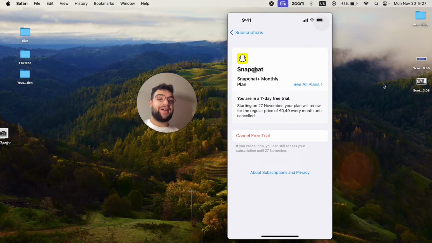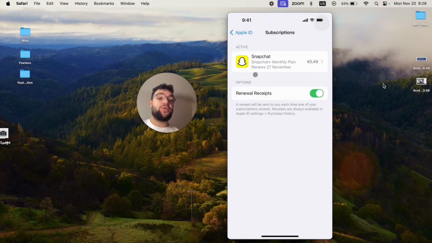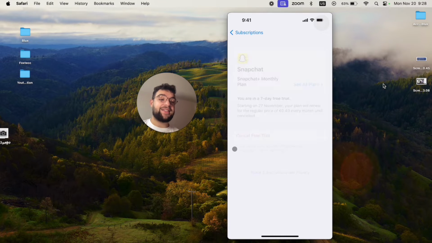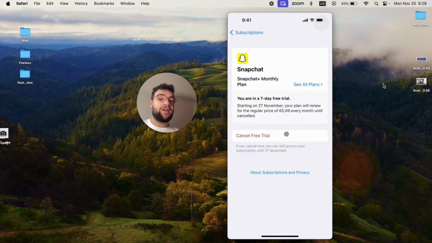I just have the Snapchat Plus as an example, but I can cancel the free trial or cancel the entire subscription in case that's what it applies to. So if you find Duolingo here, again, just click on it, cancel the subscription there, the red button, and it's all basically done and finished.